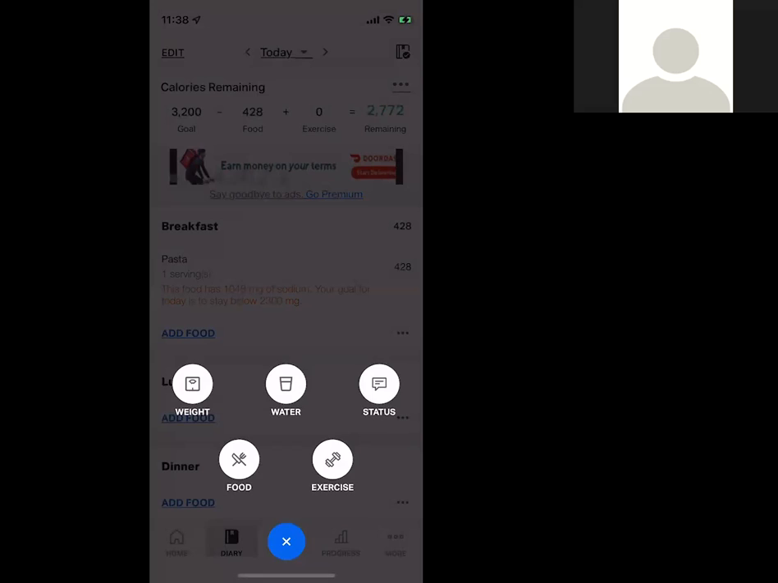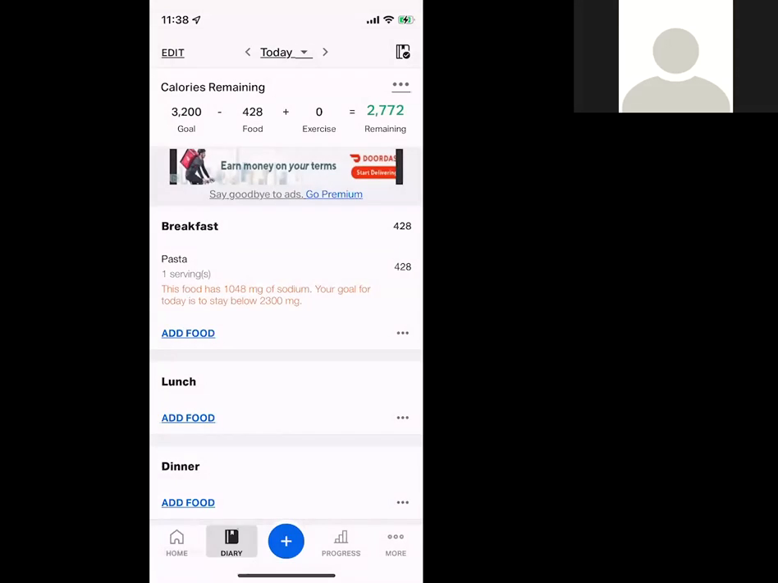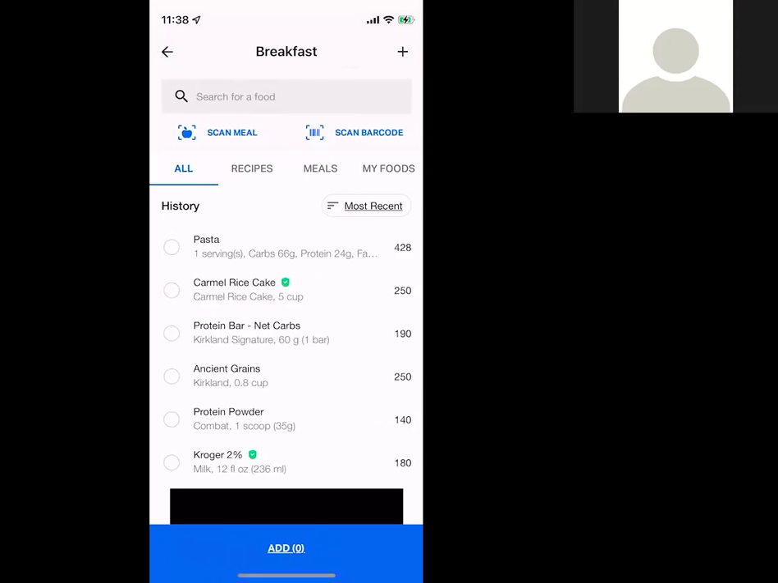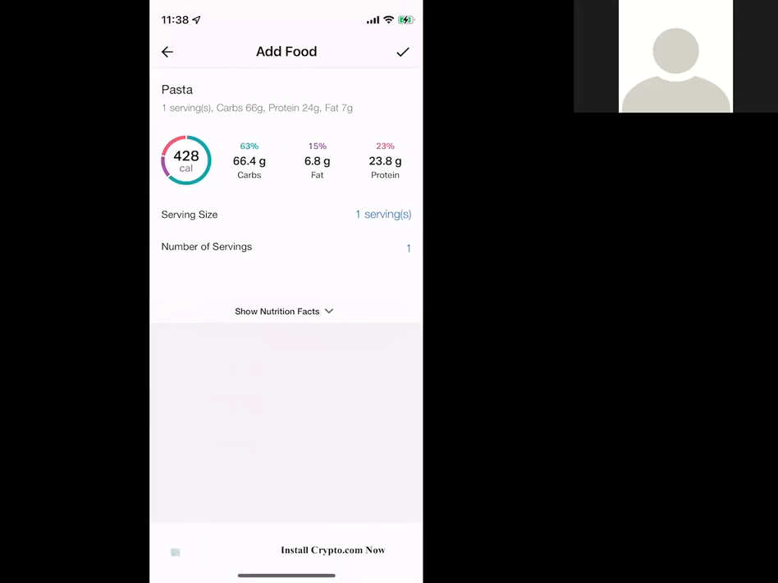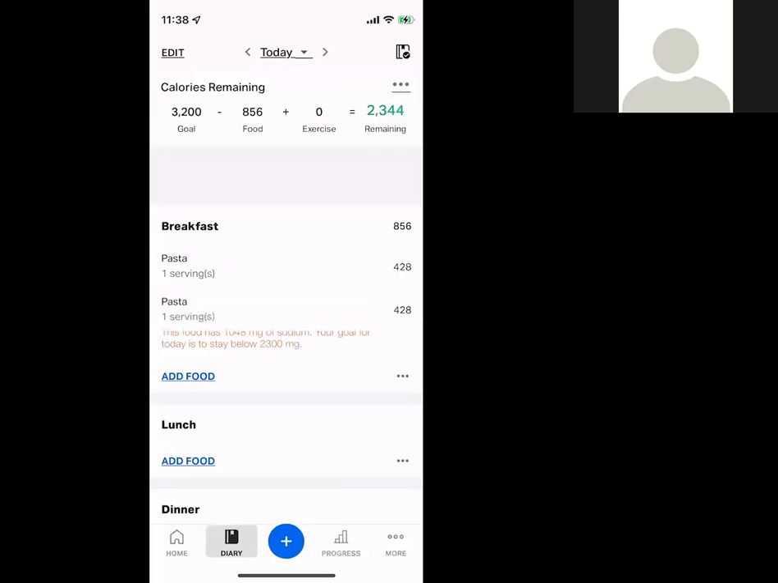So if I go to add that food again down here at food, let's say I'm having another serving, in your recipes, it'll be right there. There's the recipe I just created. Click right there and we're good to go. I could actually input that again, add, there's a nice serving of pasta.